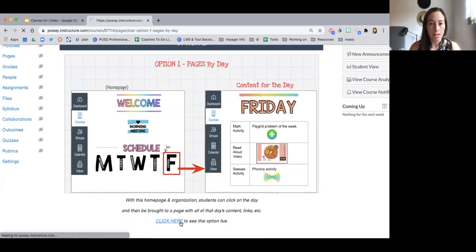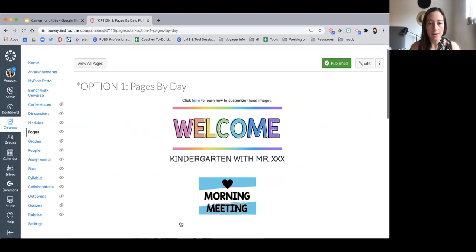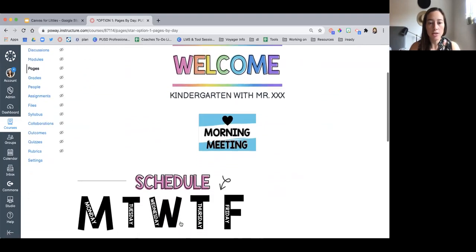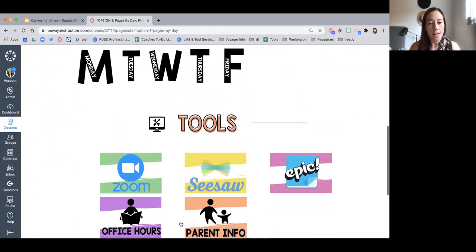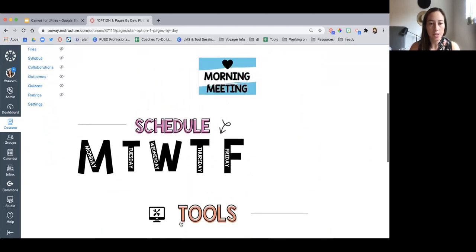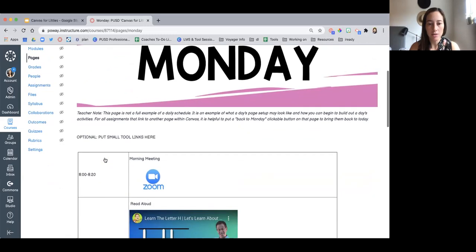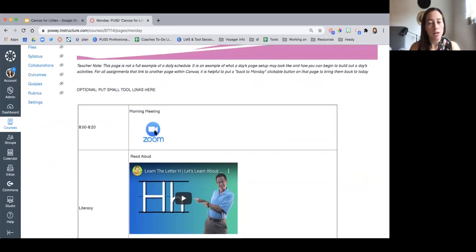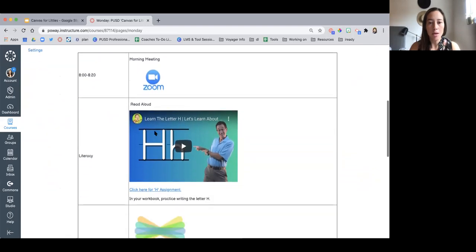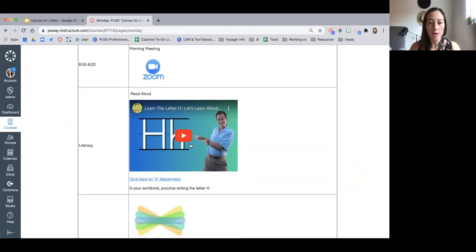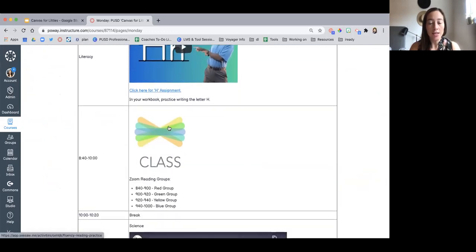Let's look and see what that looks like live. So again, this would be the home page. Maybe you have tools at the bottom and resources, but they would simply click, let's say if it was Monday, and be taken to Monday's page. So if they had Zoom for morning meeting, they would click on Zoom. Maybe after that, they'd watch a video. They'd click on an assignment they have to do. If let's say they have a Seesaw activity, they could click on that. So the day is organized all in one page.